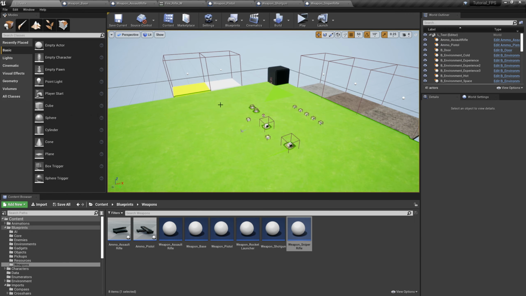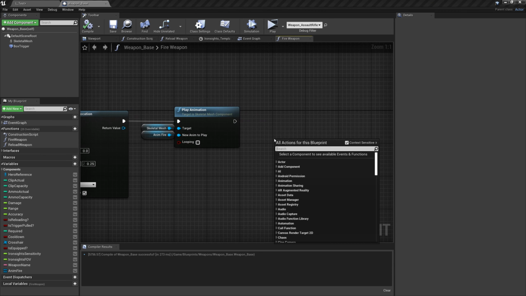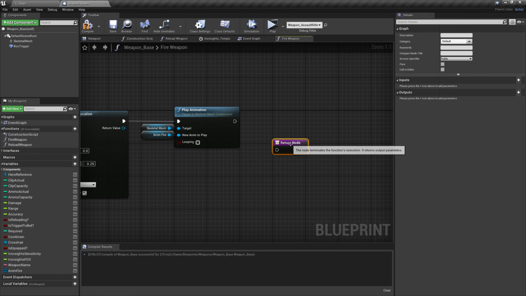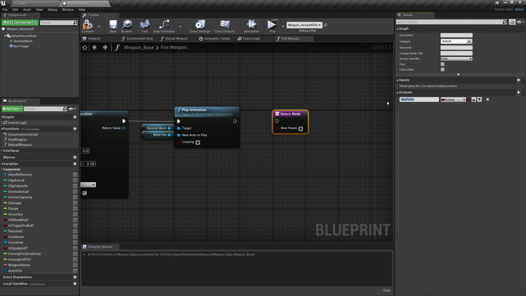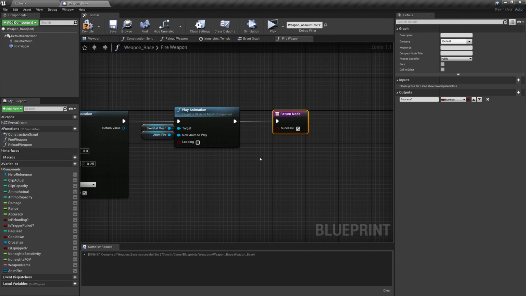There it is. Now, while we're in here, there is something else I want to do, and I'm not sure if we'll get around to using it in this video, but we can close our individual weapons for now and go to weapon base. Inside of weapon fire, I want to get the return node. And with that return node, I want to add an output. That output will be simply called success. And we'll plug this in and tick that.